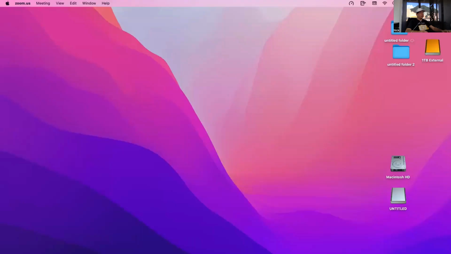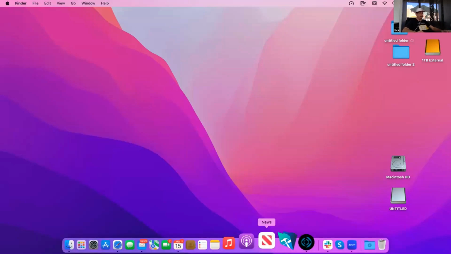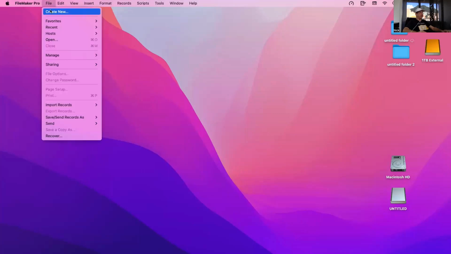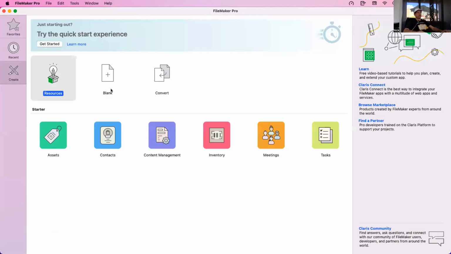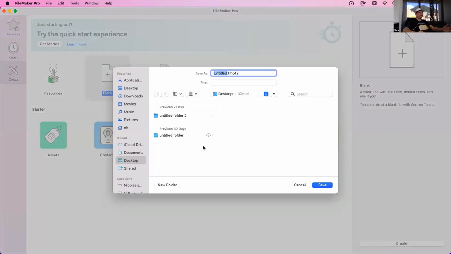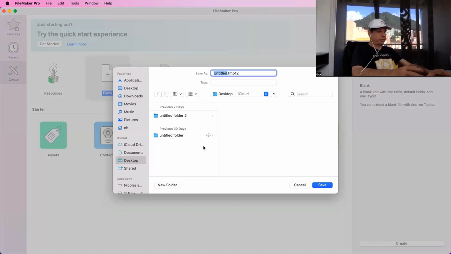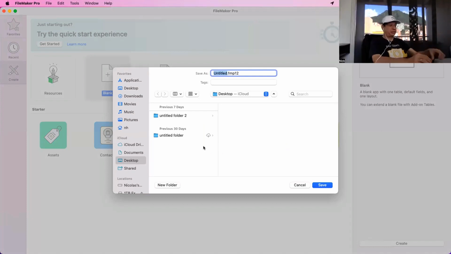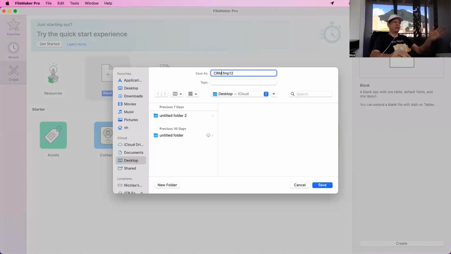So let's start. Let's share my screen here. What we talk about is when you open this and you say new. When you say new blank and you create a file, what do you need to do? Let's start with a starting point, for example, a CRM. So a CRM, we have accounts, contacts, stuff like that.